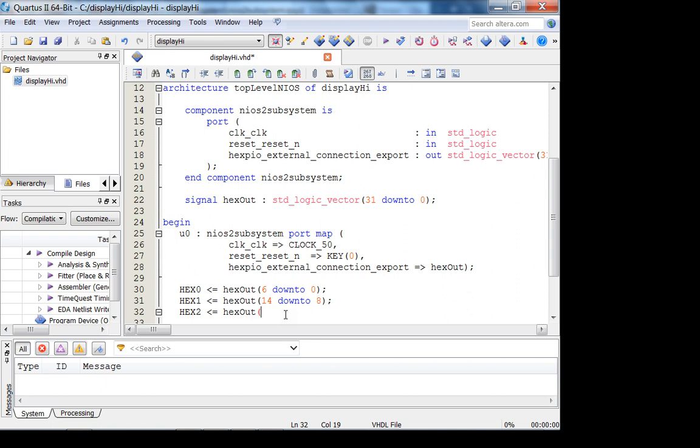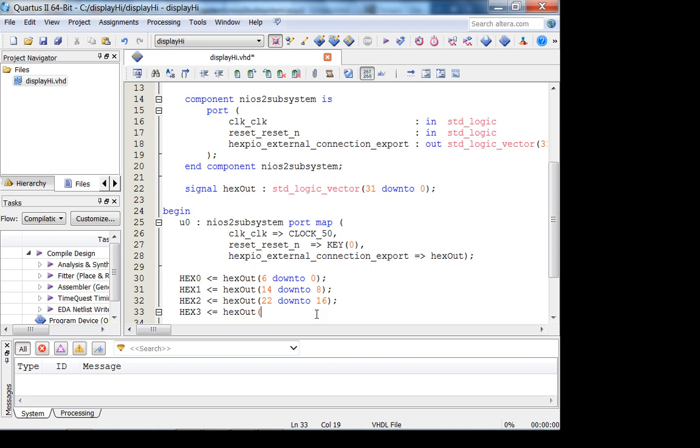So leave 15 out. Then let's go 16, 17, 18, 19, 20, 21, 22. Then finally, let's see. It should go, leave 23, 24, 25, 26, 27, 28, 29, 30. That's correct, right? And 31 is the most significant. Is that clear? So that's the mapping.